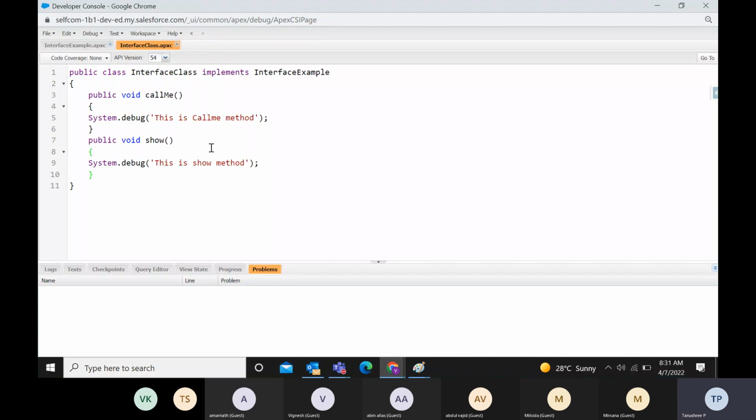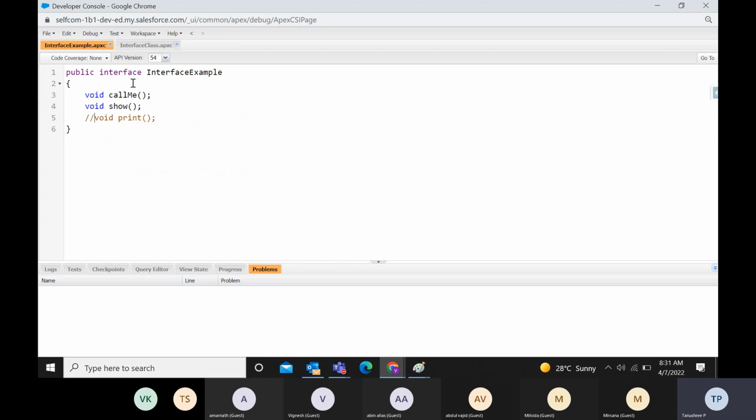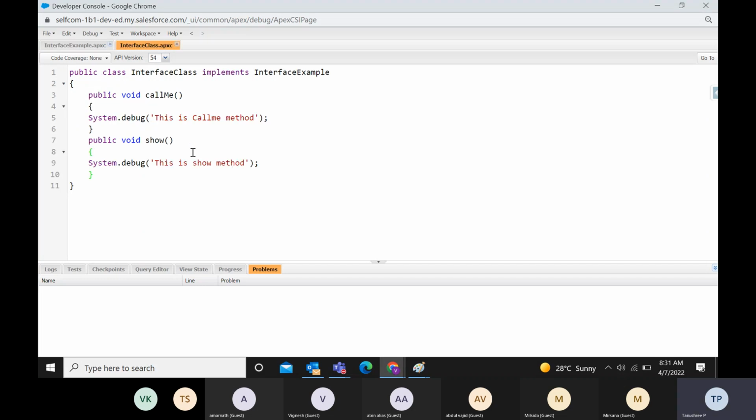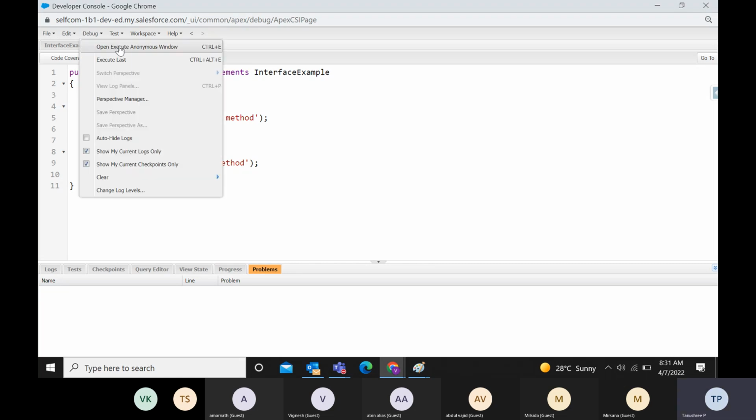A little slow, the server. So this is the implementation and this is the definition. Void callMe and void show are the method definitions. This is the method implementation. What keyword do you have to use to implement? The implements keyword we have to use. Then run this one.